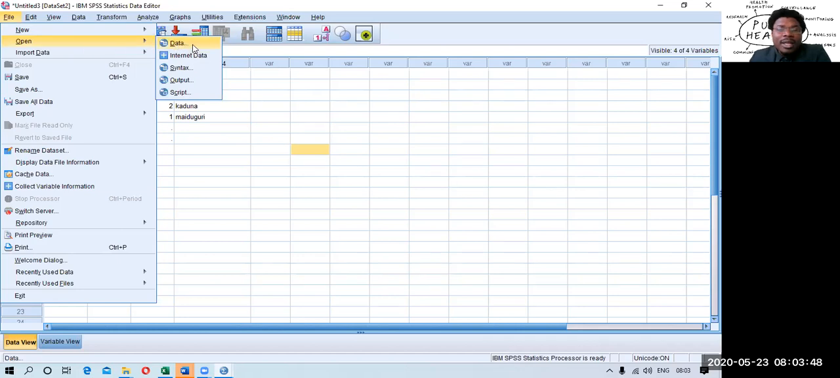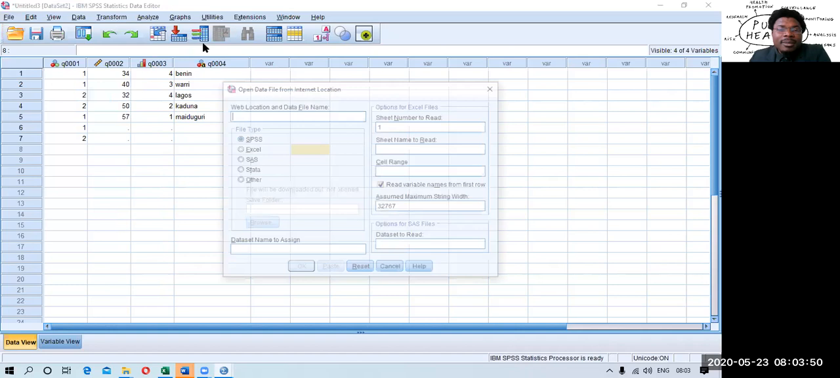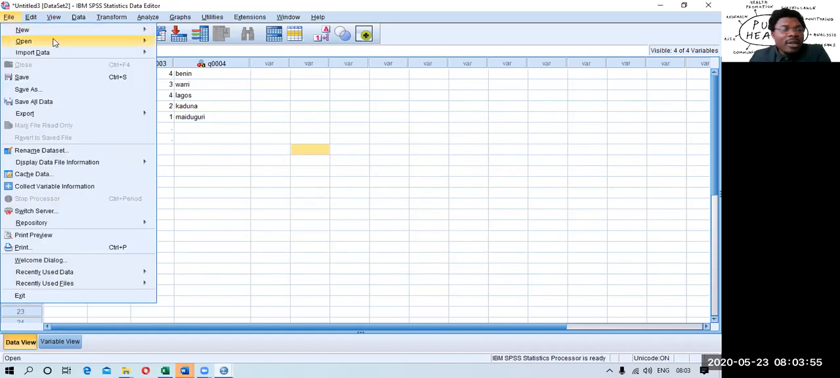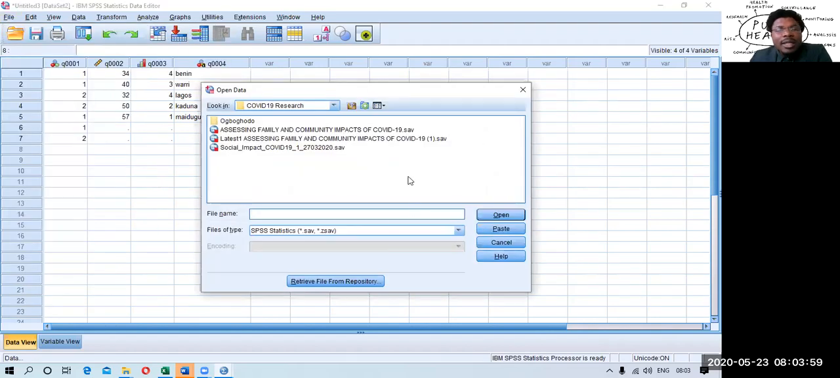Because I want to open a data, I click on data. Sorry, that's not what I should click. It is file, open data, data. And it shows you something like this.